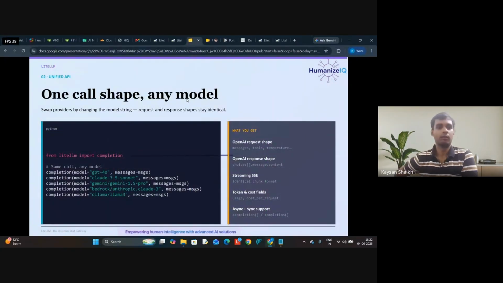So one call shape, any model, swap providers by changing the model string. Either you can add the models as a configuration and change the model there, or you can manage all the things from the UI. We are managing everything from the UI, so we do not need to hard code anything. We are just going to use the LiteLLM base URL and the model. That's it. And we are using model friendly names. We are not using the LiteLLM model names to call. We are using the public model name.